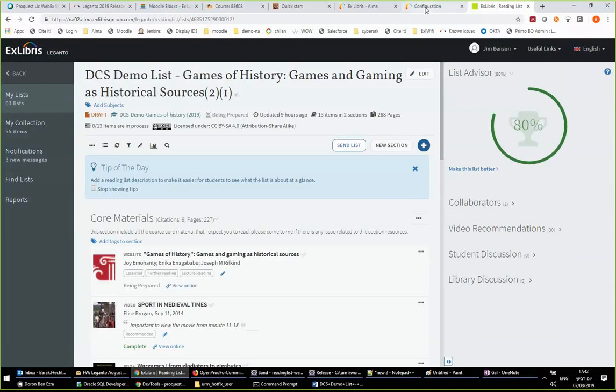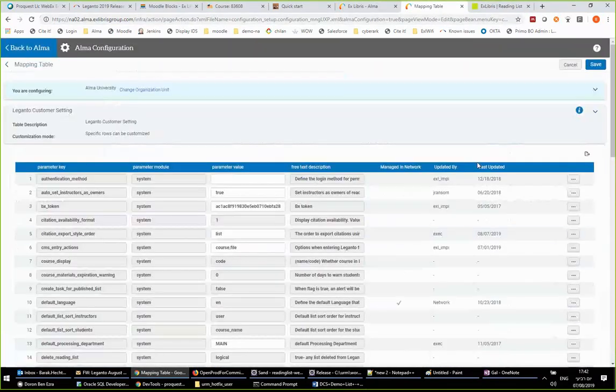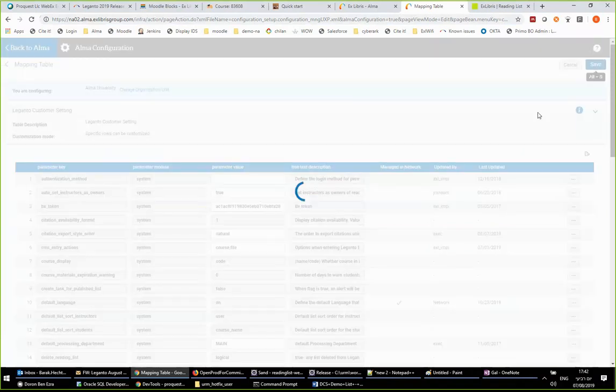So if you want the citations exported according to the order defined in the style itself, in the customer settings, you will see a new flag which is called Citation Export Style Order. By default, this is set to list, meaning we want the order according to the order set in the list. But if I want to change the order, I can put the value natural, meaning using the natural sort order of the style. I'll just save this.